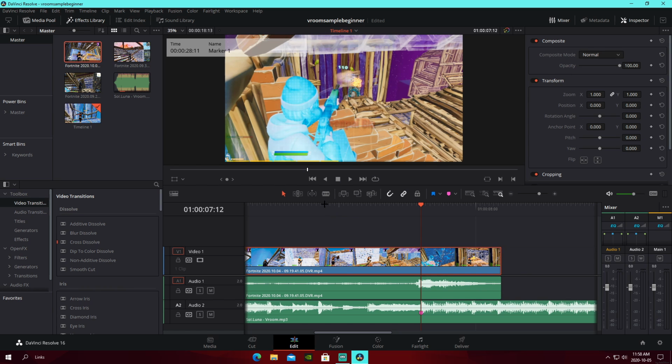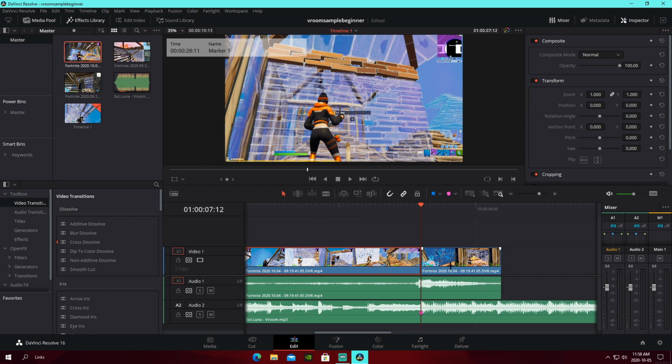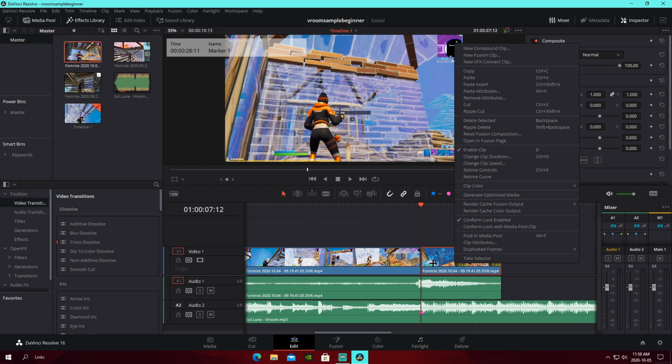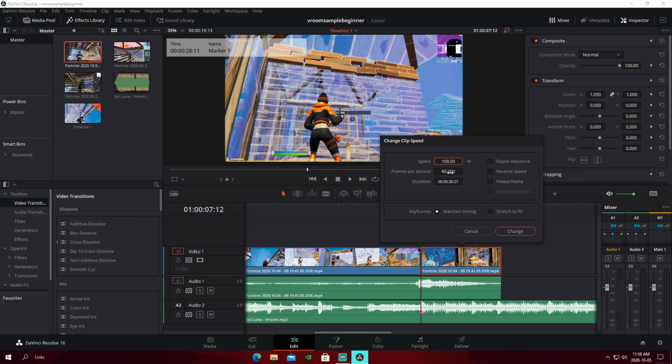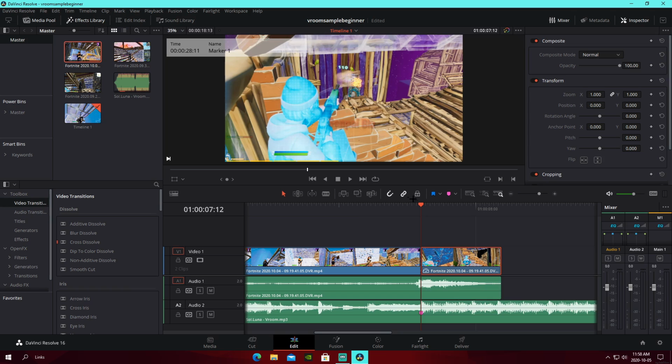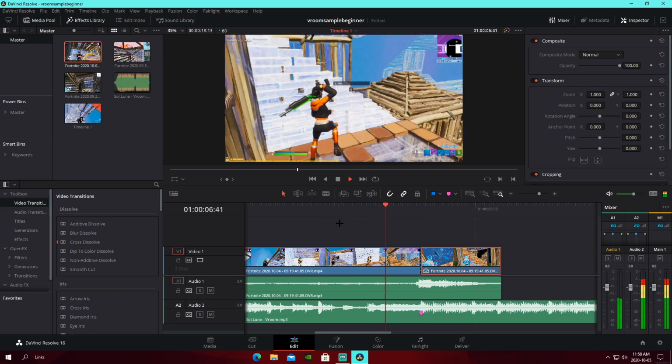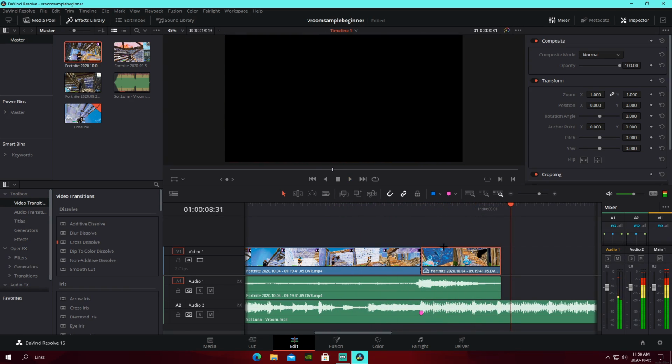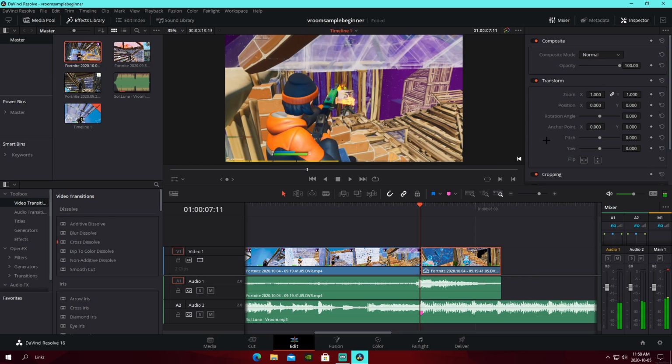We're going to make sure we have this one selected, and we're going to go to our blade tool, go in the same frame that we hit our shot. We're going to cut it. So it's two little clips right here. We're going to right click this one on the side, go to where it says change clip speed, and adjust the speed to 50%. So this is what it looks like. It goes a little slow-mo, which is cool.